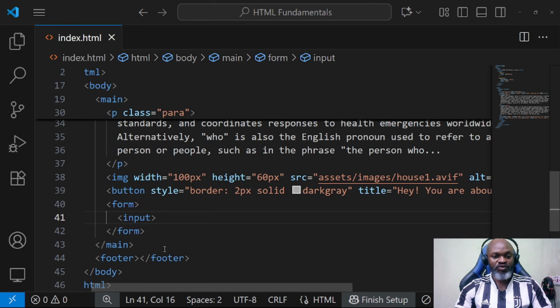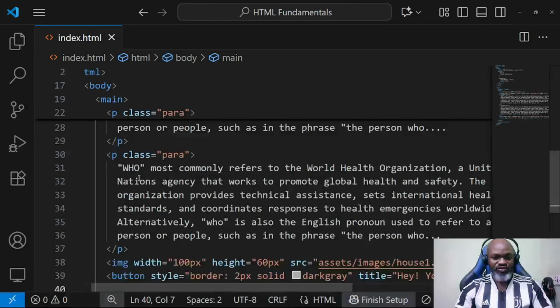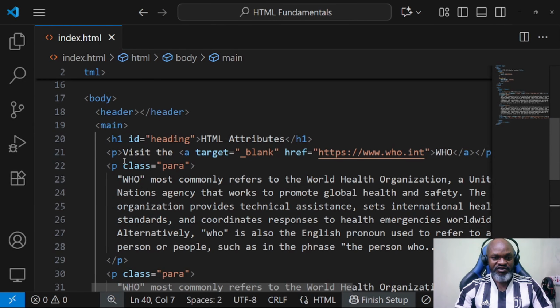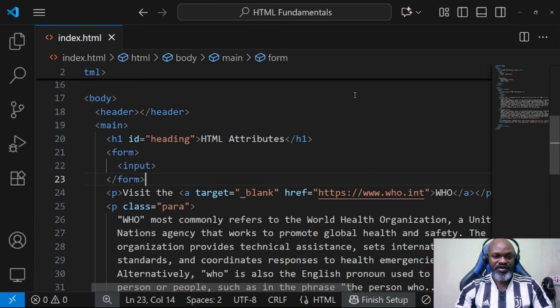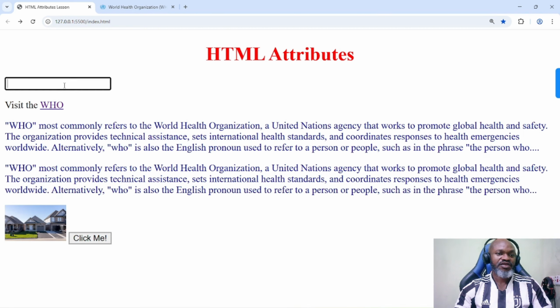Permit me to move this form from here, Control X, to before the first paragraph. Paste it here. Let's go back. I just want it to be up there. So you can see I can type in something, Henry Casey, just like you can fill forms.